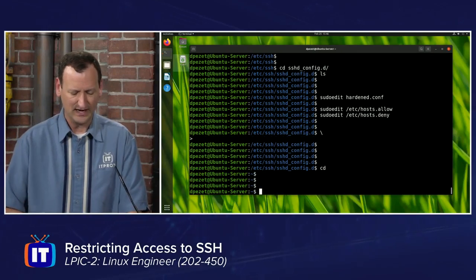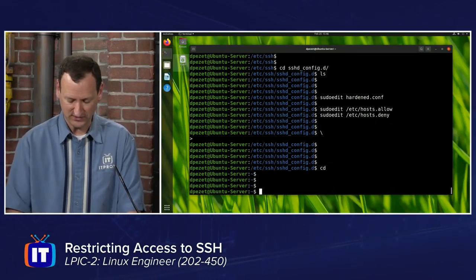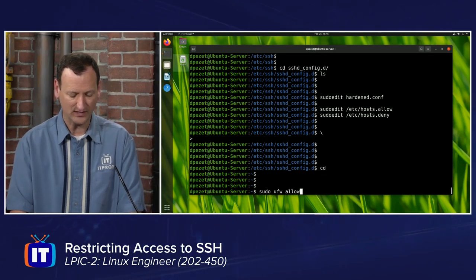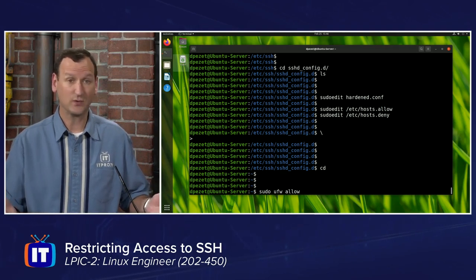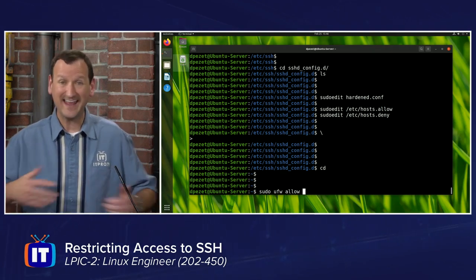Now, before we kind of sign off for this episode, are there any other tips you want to share for controlling access to SSH? I guess just to be complete, I mentioned firewalls. Like if I want to do that same thing with a firewall, let me show you what I would do. I've got UFW on this system, so I'll say sudo ufw allow. And if I just say ufw allow 22/tcp, that's going to allow anybody to connect.